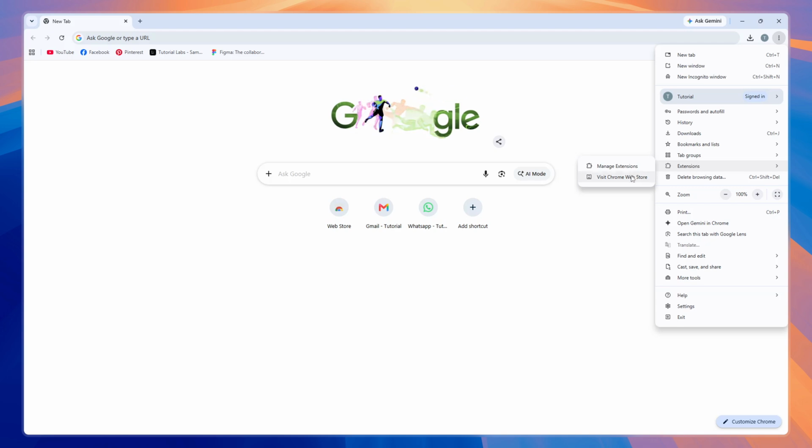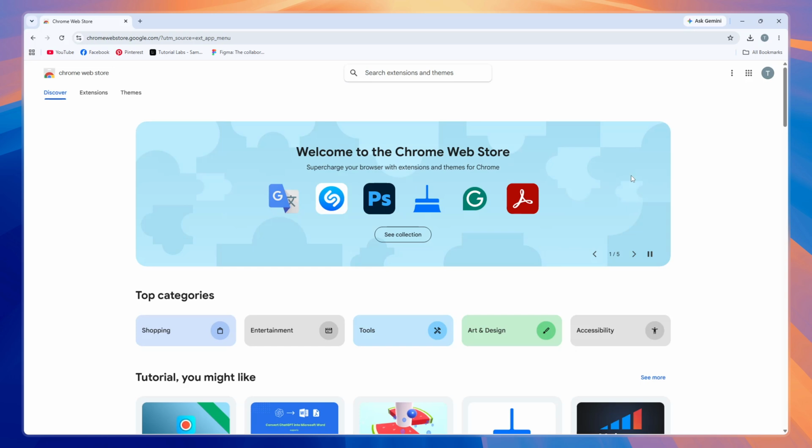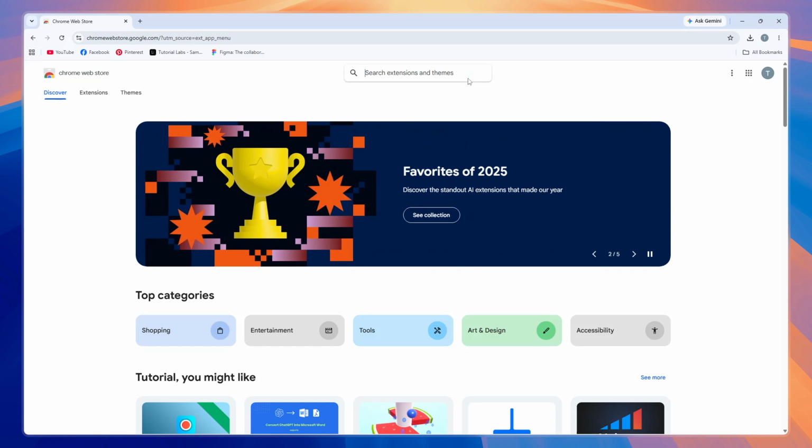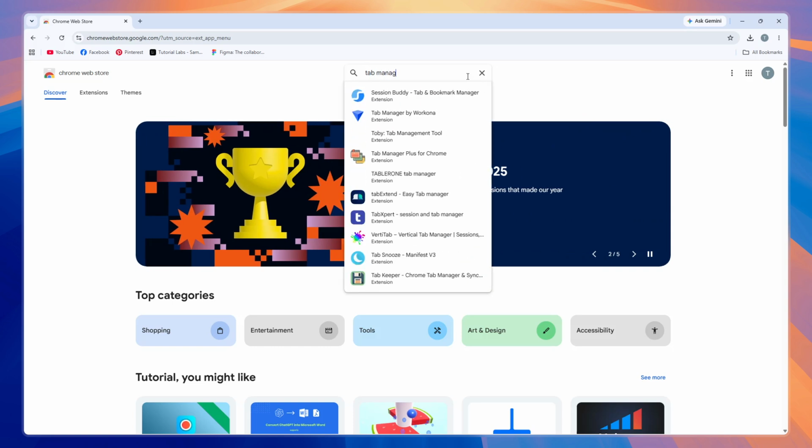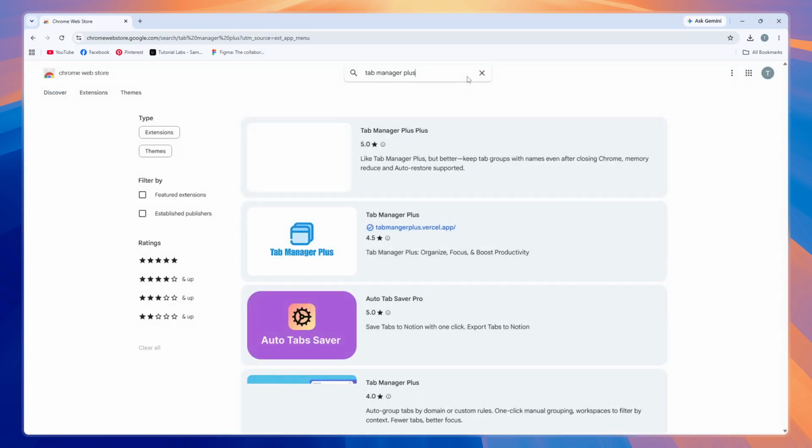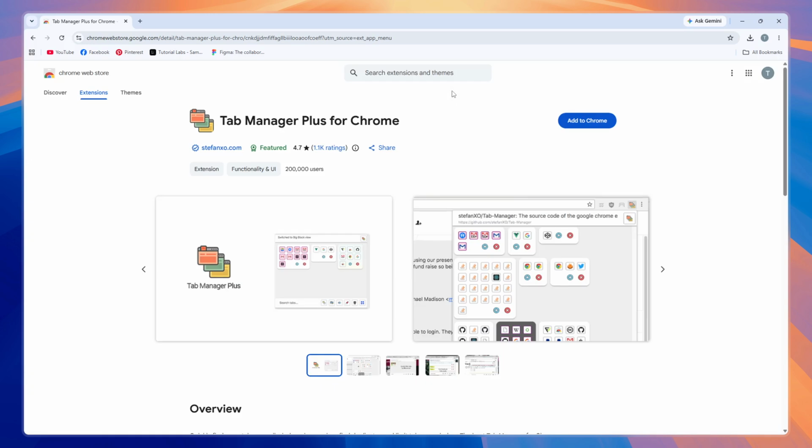This action will open a new tab that takes you directly to the Chrome Web Store, which is Google's official marketplace for browser extensions and themes. Here you can find thousands of tools designed to enhance your browsing experience. In the search bar at the top of the Chrome Web Store, type in Tab Manager Plus for Chrome and press Enter. This extension is specifically designed to help you organize and navigate through multiple tabs more efficiently, which is especially useful if you tend to have many tabs open at once.